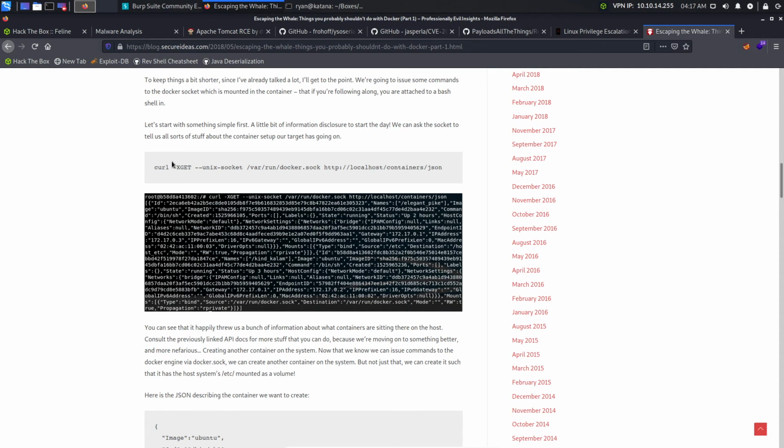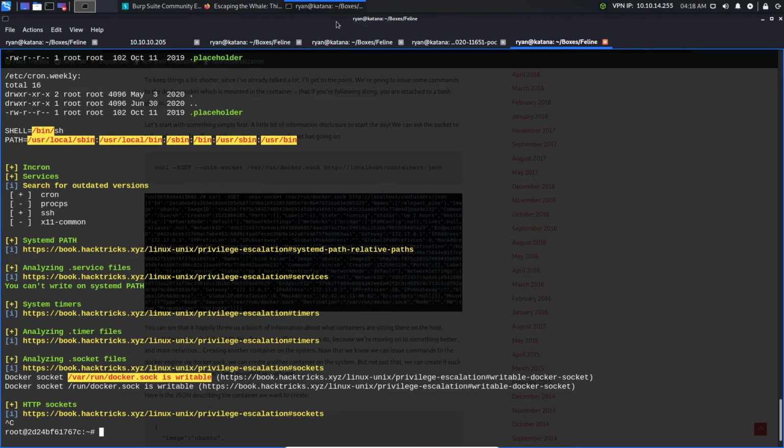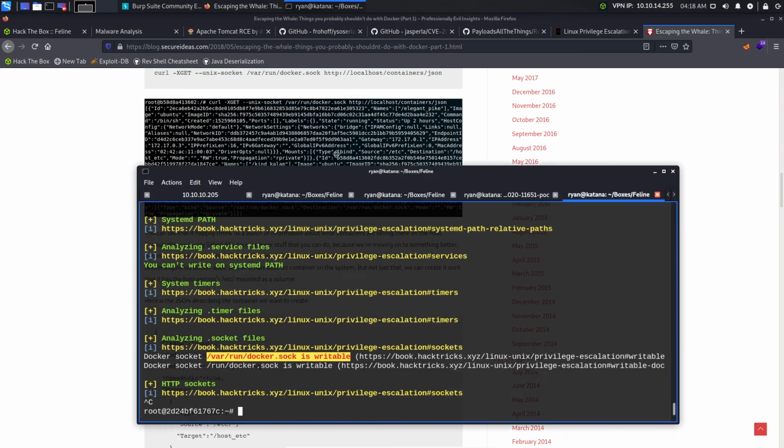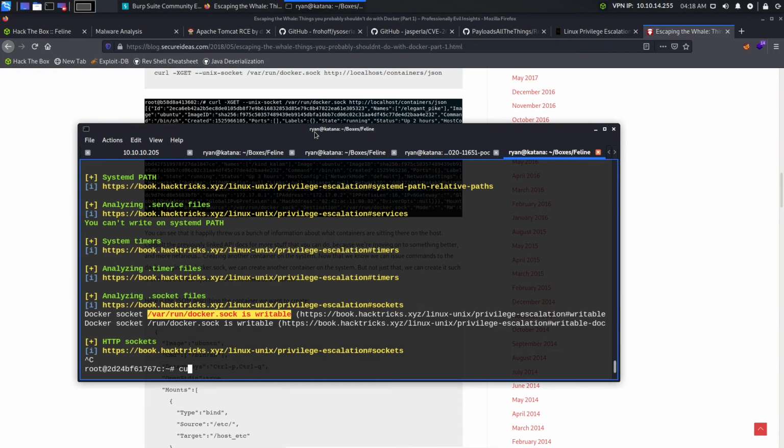For example, we can curl it and get access to this via the Docker socket API, the Docker web API. So let's go ahead and literally just try to do that. I'm going to scroll down here so you guys can see that command, and we're going to try to do that exact thing.